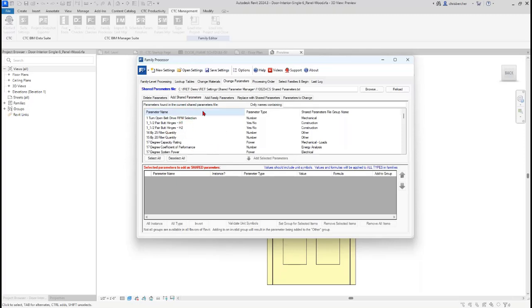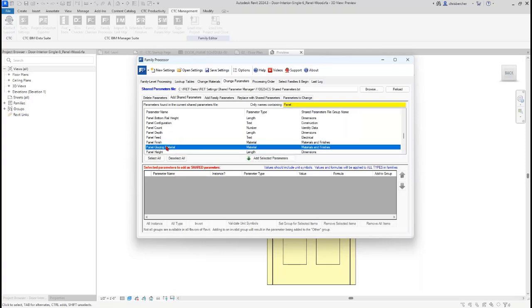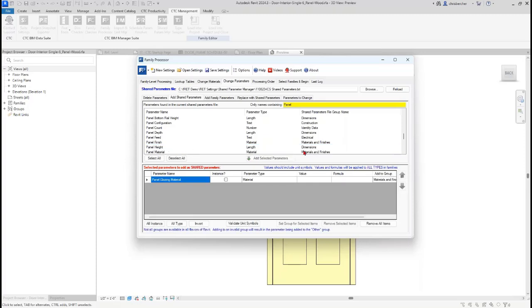This is presenting a list of everything in my parameter file. So if there was anything that I needed for the panel, let's say, it's going to start to list a bunch of different parameters used for panels. There's panel width, there are heights, the list goes on. Here's the finished property again. There's panel glazing material, which would be important on other families potentially, and panel width.